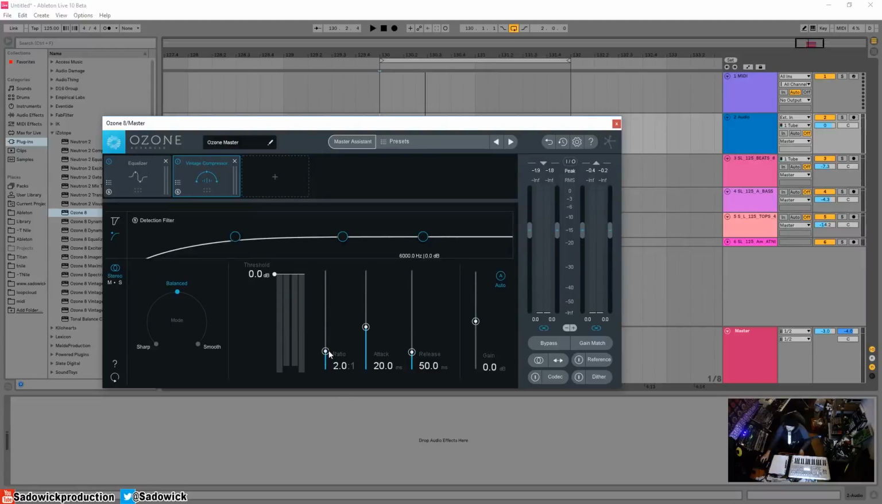So yeah, let's go 2-to-1 ratio. I don't think I mentioned this, but basically, the higher the ratio, the more the gain reduction, right? And 1-to-1 doesn't really do anything. So let's do that. You don't want crazy amounts of gain reduction, but you want a little bit. You want it to bite and ride the audio.